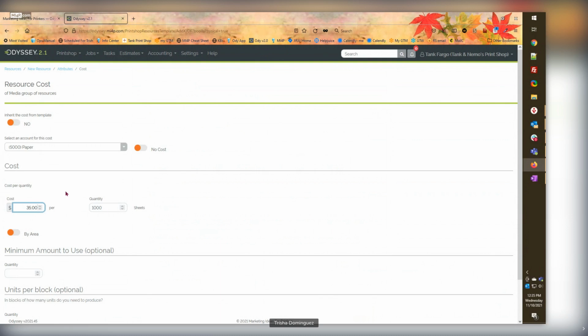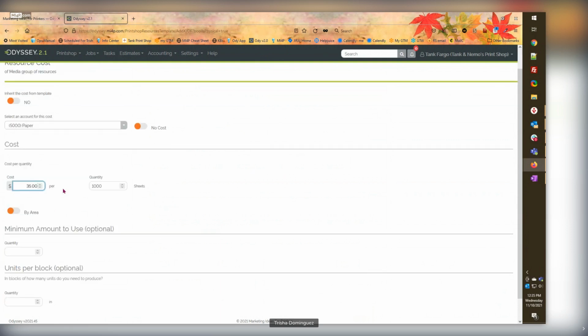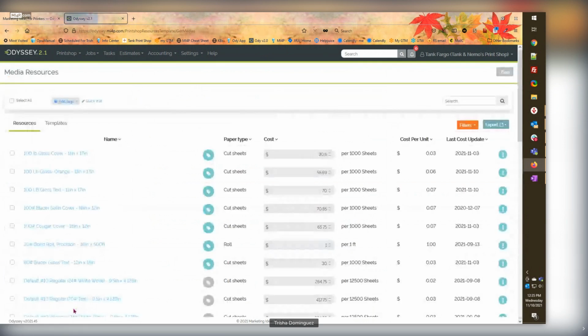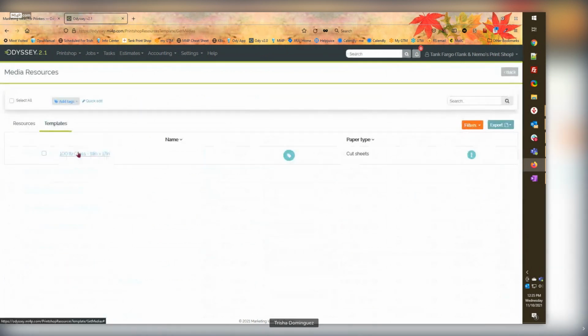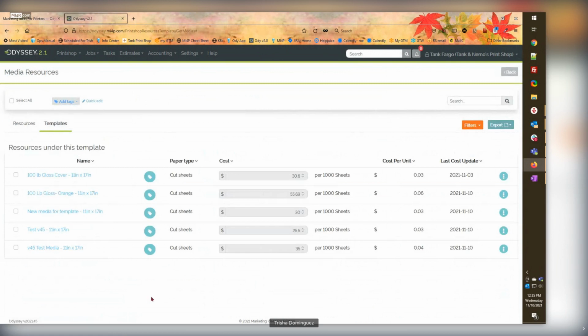You are able to override, basically enter in its own unique cost, so you're not needing to inherit the cost of the parent template. I'll go through and select save, and if I click on the templates tab and go into my 100-pound gloss template, the media resource I just added shows up at the bottom here, and there is that $35 per 1,000 sheets. And again, that is because I toggled off the default, so I did not inherit the parent template cost, and I was able to override and enter in whatever cost I would want for that media resource.